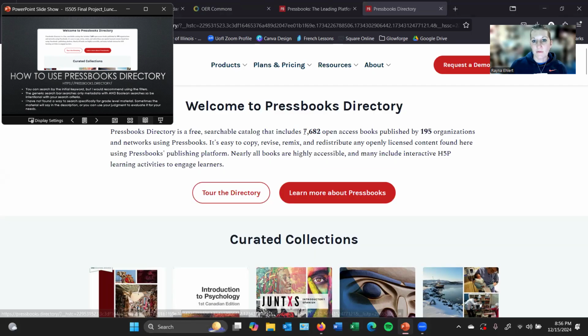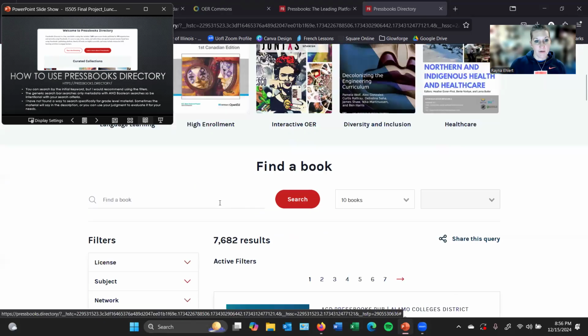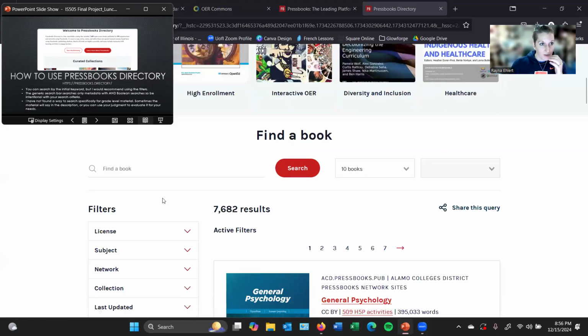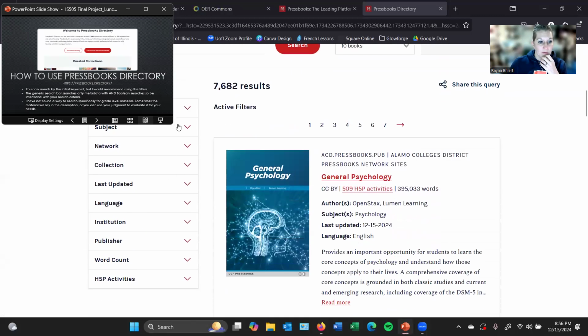So it says here, 7,682 open access books, a lot of textbooks. You'll be able to find some great questions if you need it. So you can search by, here's our search function. You can search by initial keyword, but I would recommend using these filters.